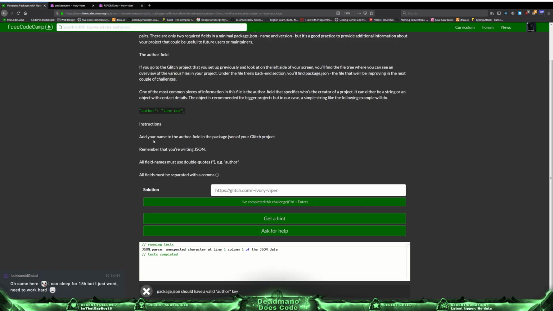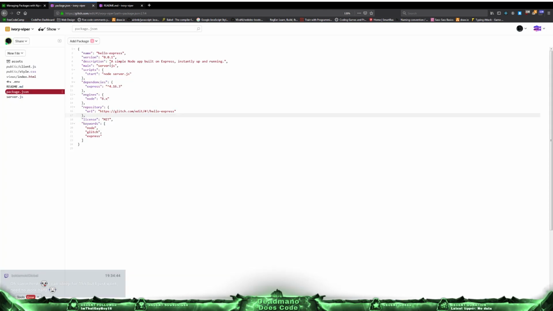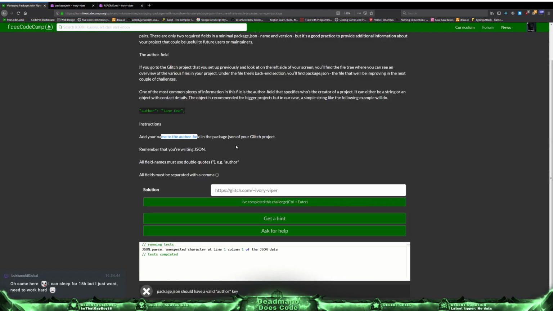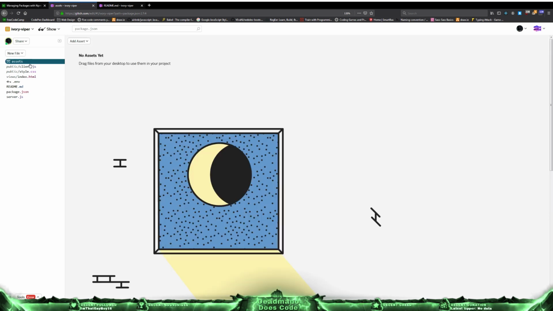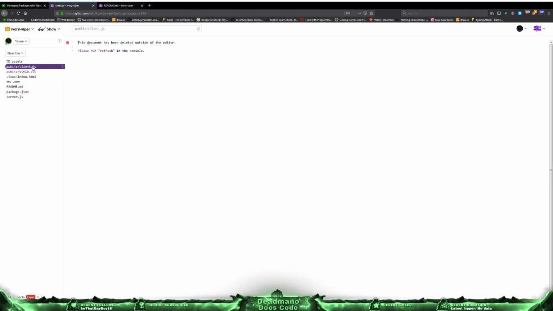Okay, so what's the issue here? Add your name to the author field. But there is no author field. I mean, I can create one. But my issue is the fact that it's unexpected character at line 1. This is line 1. Unless it's reading from something else, like this document has been deleted outside of the editor. Please run refresh in the console.